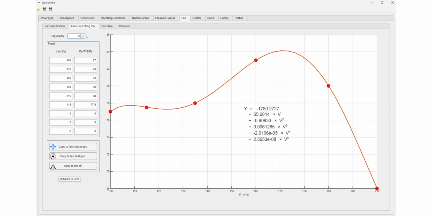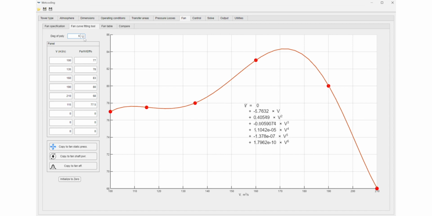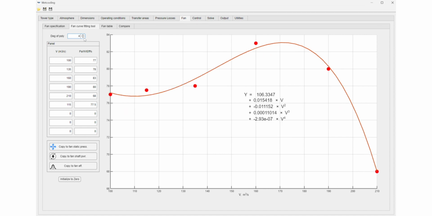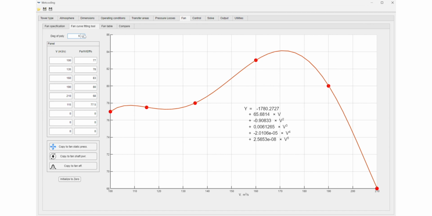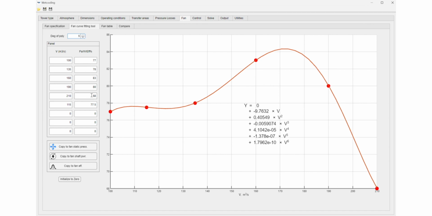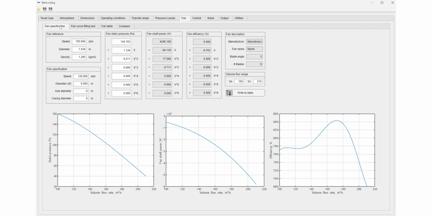And if I make that a 6th order polynomial, and it might even be necessary to add another point between those to make the curve even better. But this curve is looking a lot better. If I'm happy with that, I can say copy to fan efficiency. If I copy to fan efficiency, the first term is 0. I can go to the fan specification tab, and you can see it copied that into the fan efficiency.